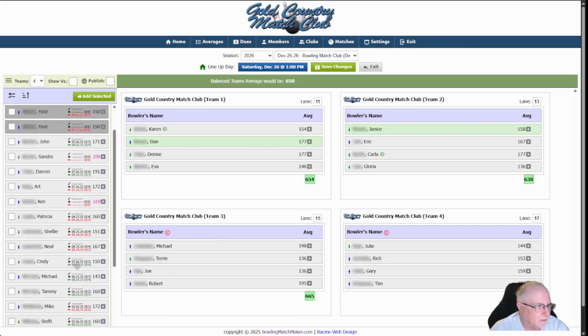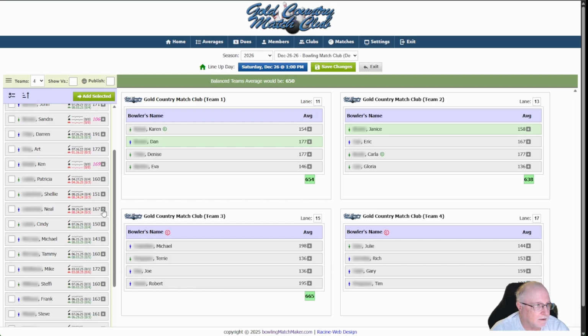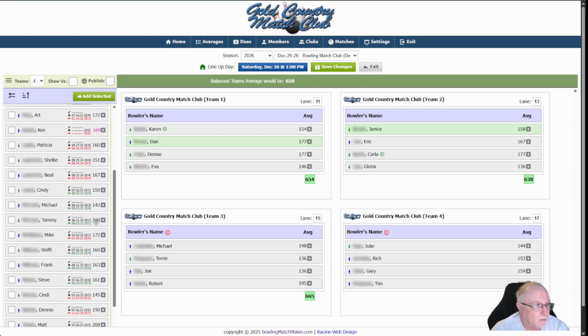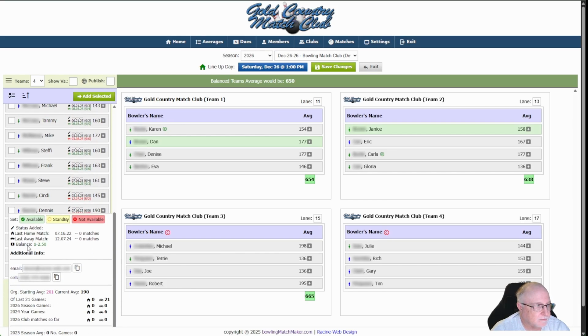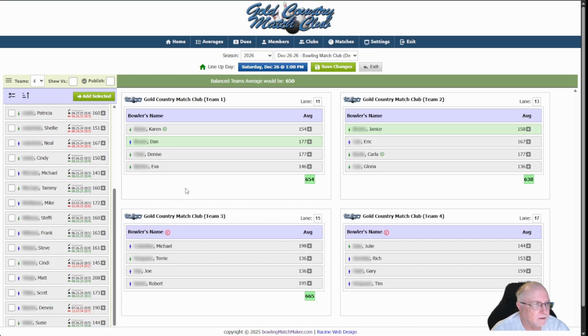And this is all summarized over here on the left in the same fashion. It really helps to get a feel for whether or not someone is traveling, which is always a big deal, as well as whether they're current on their dues. So it'll give you the balance there as well.